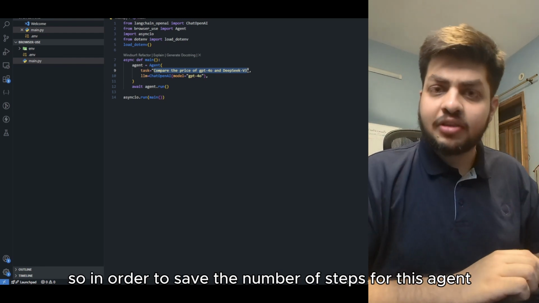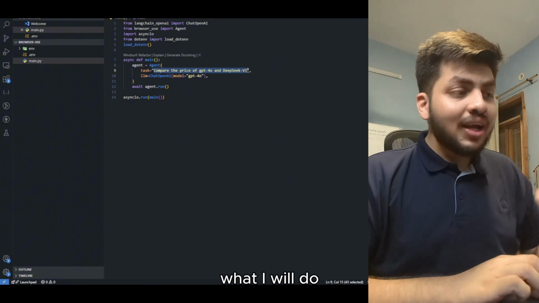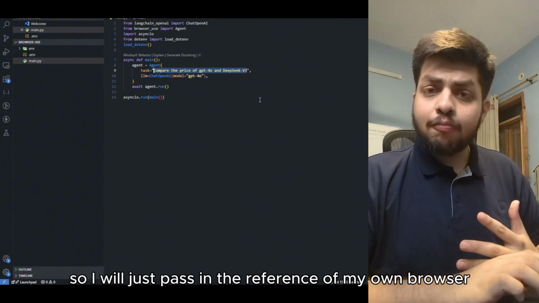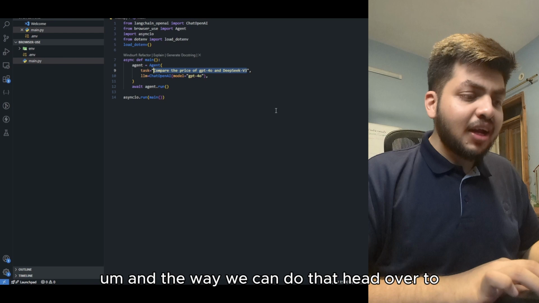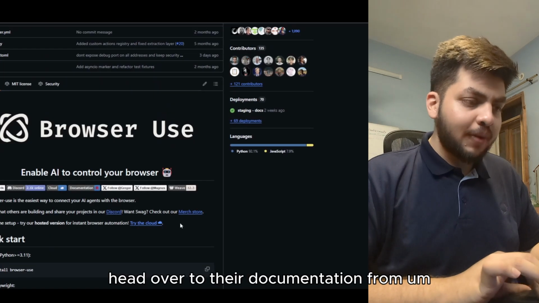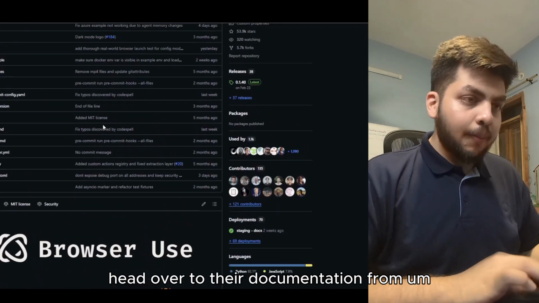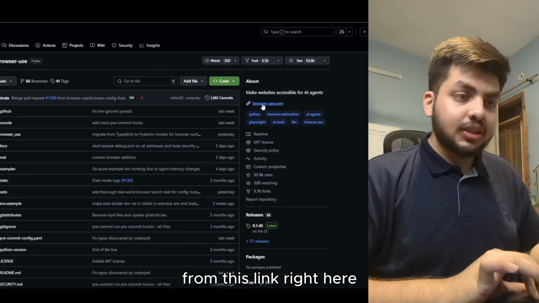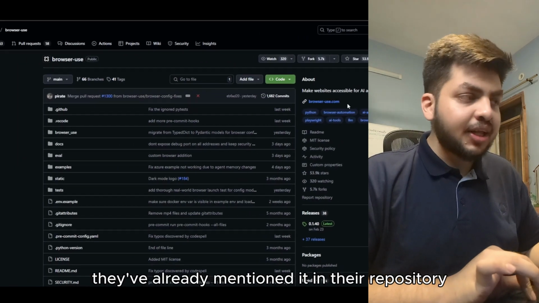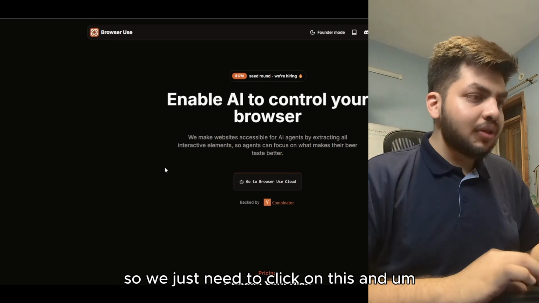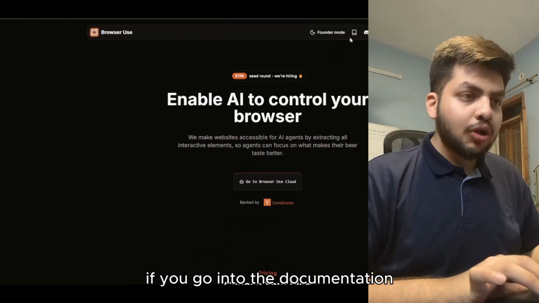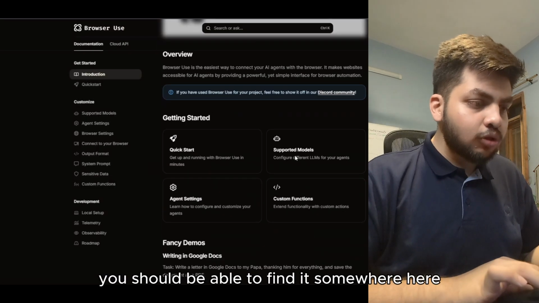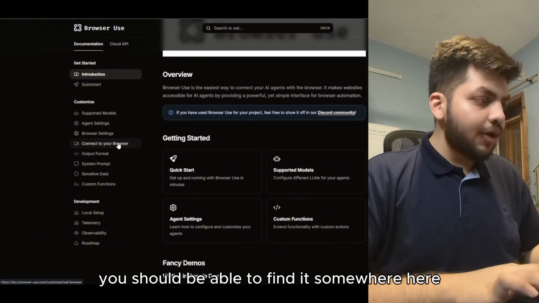So in order to save the number of steps for this agent, what I will do is pass in the reference of my own browser, and the way we can do that, head over to their documentation from this link right here. They've already mentioned it in their repository, so we're just going to click on this. And if you go into the documentation, you should be able to find it somewhere here.